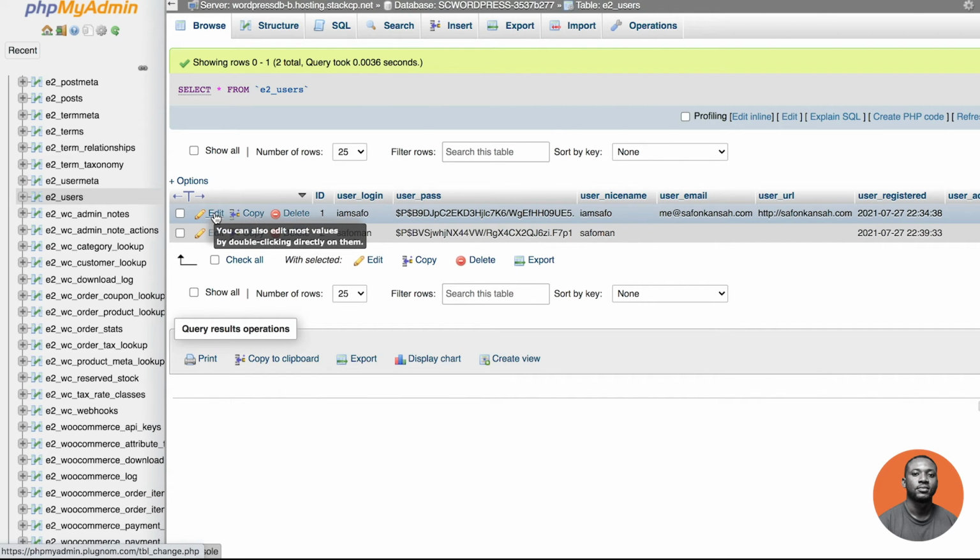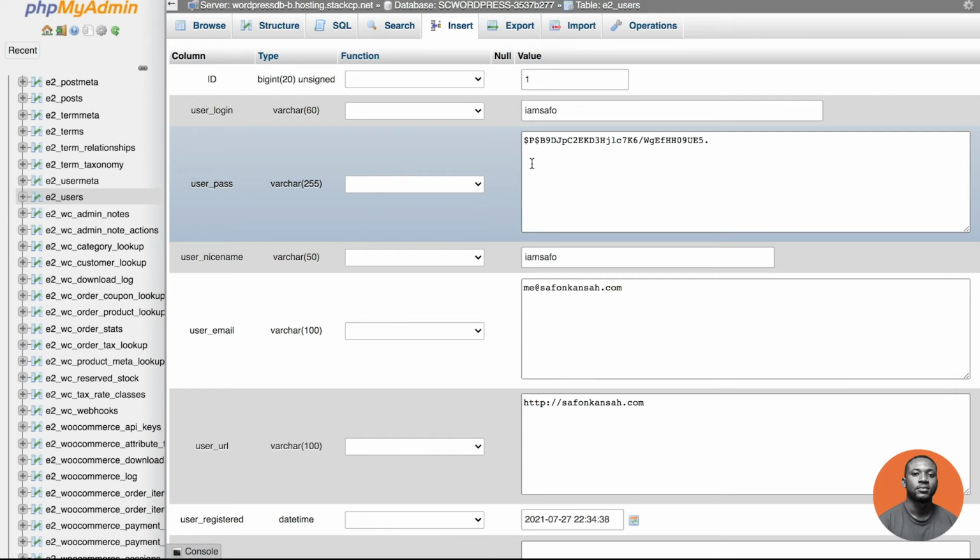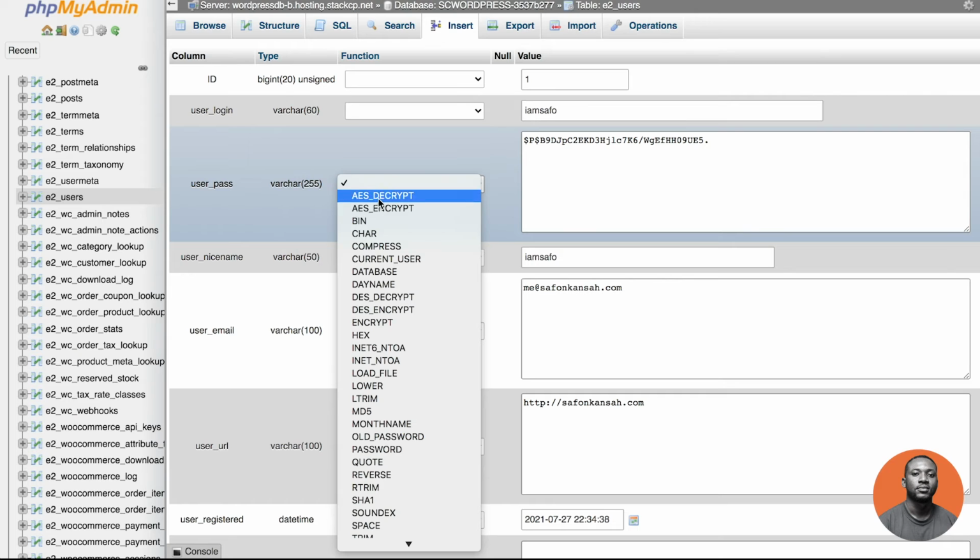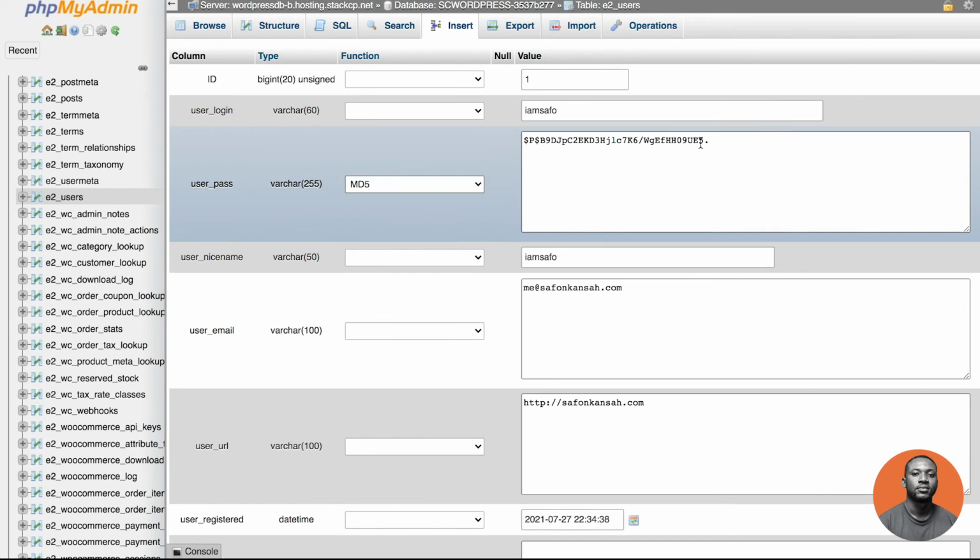So we're going to click on edit. As it loads up, over here it says user pass and it's in varchar. It's a little bit extreme with programming, but just don't think about it so much. Just again follow the step-by-step guide and you are going to do fine. So you just click on this drop down here and then look for MD5, and then now you can change this into what you actually want as your password.